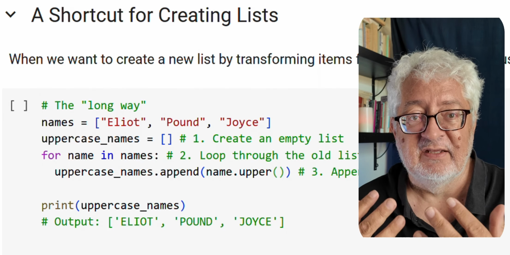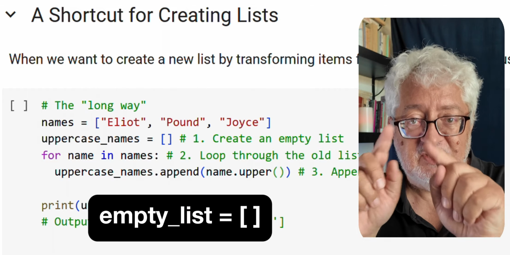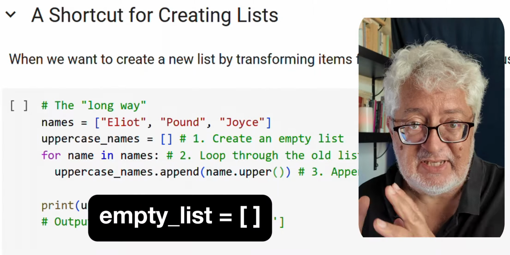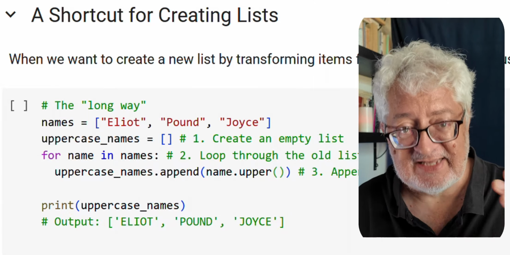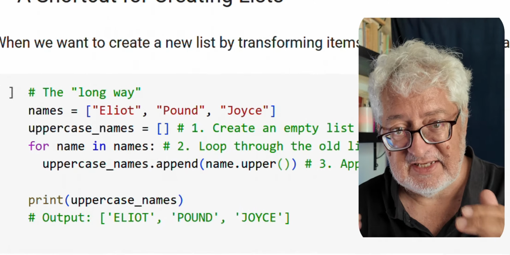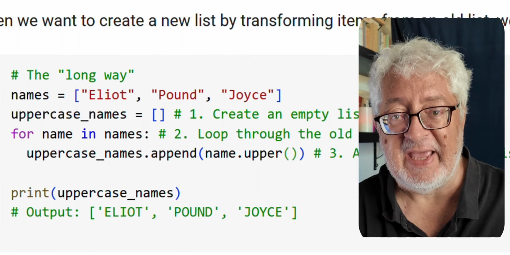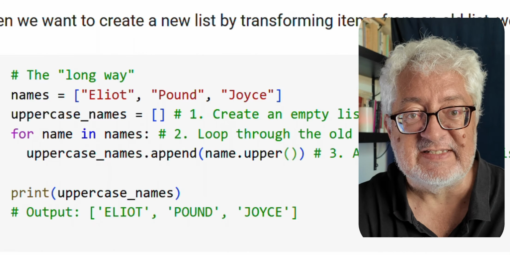I can say I create an empty list, uppercase_names, right? An empty list I create by using, again, the square brackets without any content. And now for name in names: name is my temporary variable, names is my old list. I say for every single name, do the following: uppercase_names.append. And this .append is a command of this list.